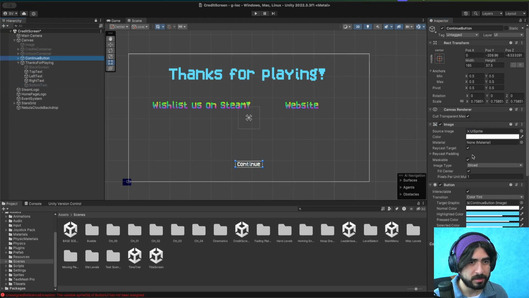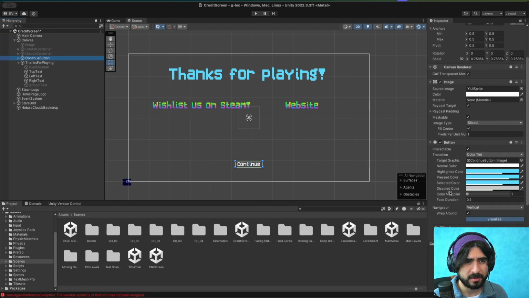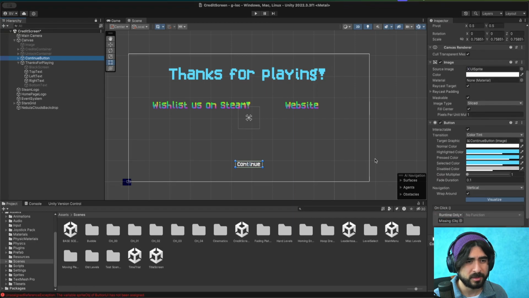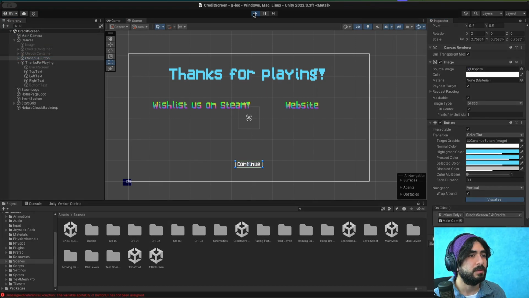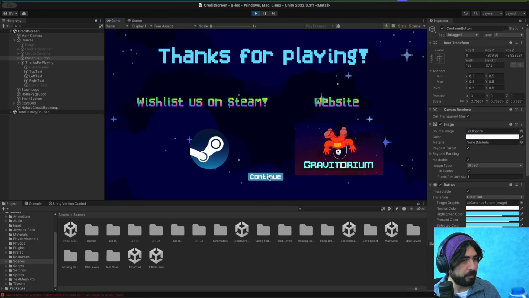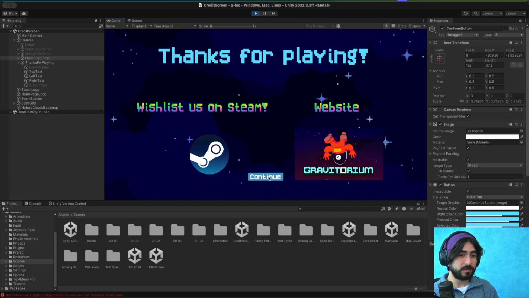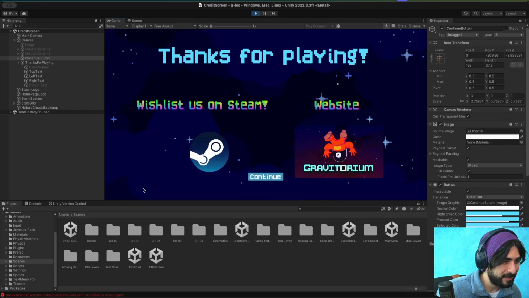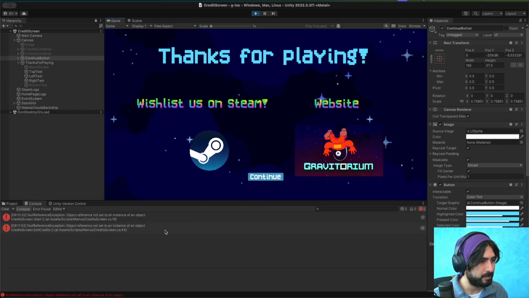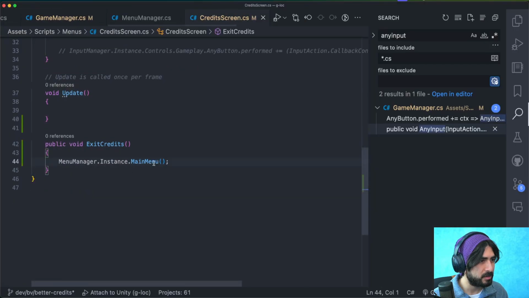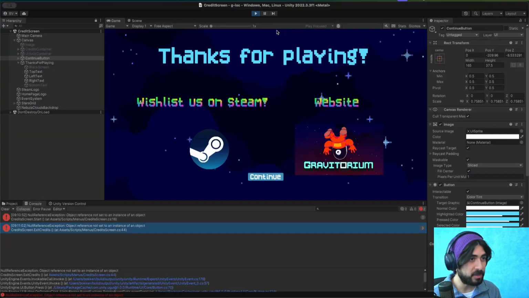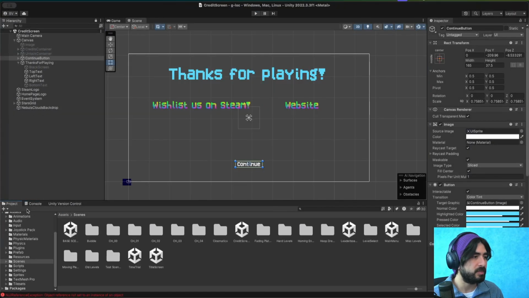And in this continue text, I see. Wow, this is more of an image. Okay. But let's just see if this works. Credit screen, exit credits. Look at that. It doesn't work. God damn it. Okay, we're close. Wait, object reference is not. Okay, so it's because this menu manager is not initialized, which is because we didn't launch from the base scene.